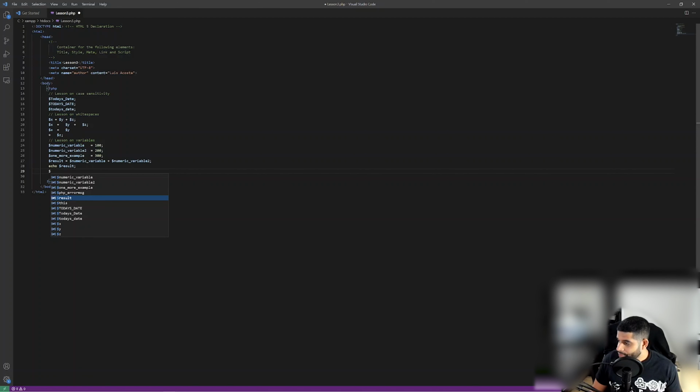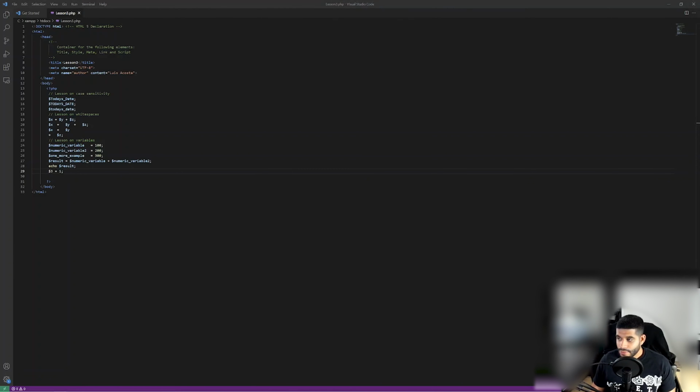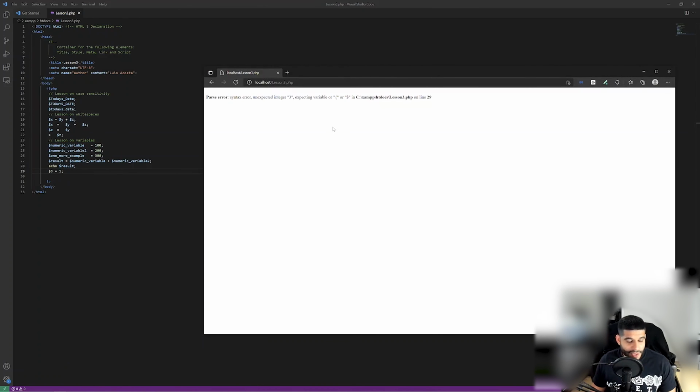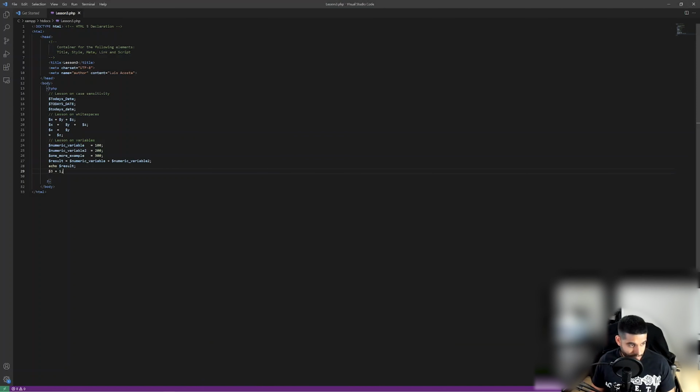If we put in, say, the number 3, and we can say 3 is equal to 1, we are going to get an error on line 29 because we have not started with an uppercase letter, a lowercase letter, or an underscore. And if we refresh, we can see exactly that error. Right? Syntax error, unexpected integer 3, expecting variable. It knows you should have a variable, and it can't see that variable because you're starting with a number, and that's not valid. So let's get rid of that.